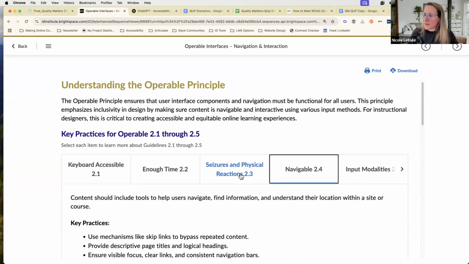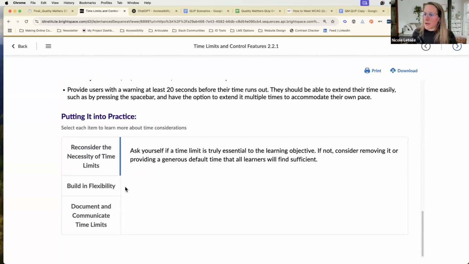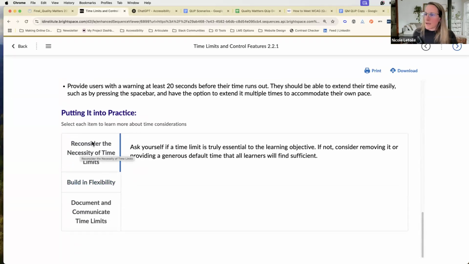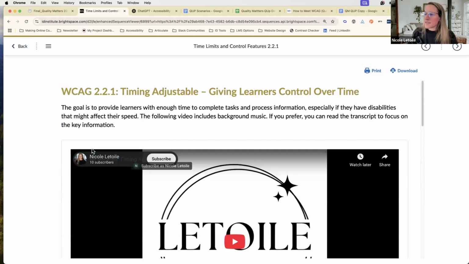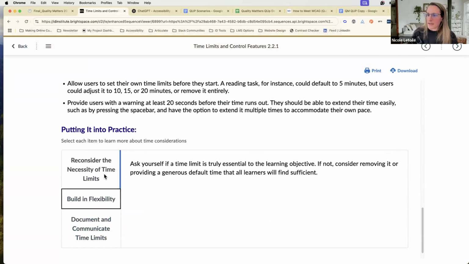This is a horizontal component with tabs going across. It would do the same thing if I was using one that was vertical. On the next page, time limits and control features, I'm going to show you another panel that goes vertically. Once I'm inside this element, if I press tab, it's going to take me to the next focusable item. But once I'm inside, I would start to use the arrow keys to navigate inside that panel. Getting familiar with keyboard testing is one way to get started.